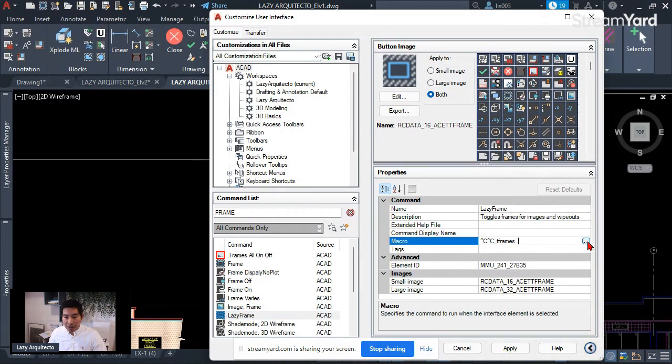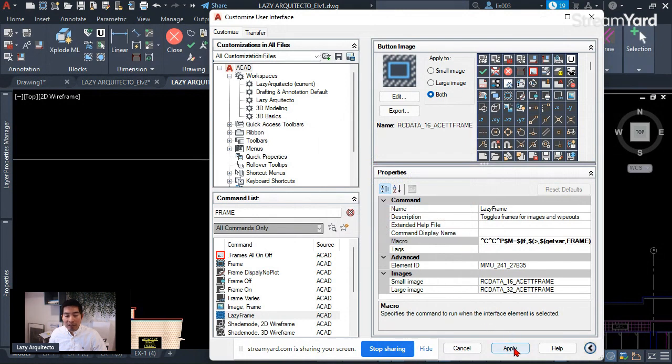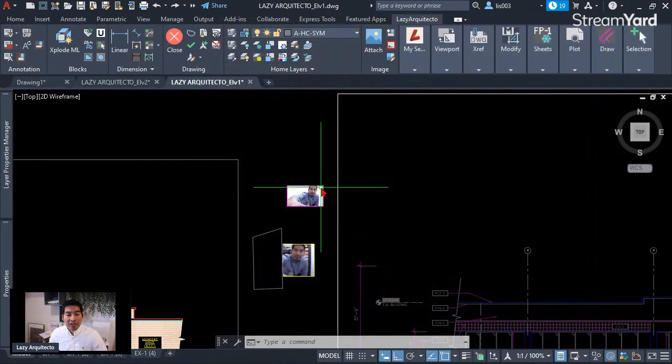So finally, we're gonna change the macro code to the correct code, right? And the correct code is this. So once we have the correct code for the lazy frame command, let's simply click OK, apply, and then click OK. So let's test it.